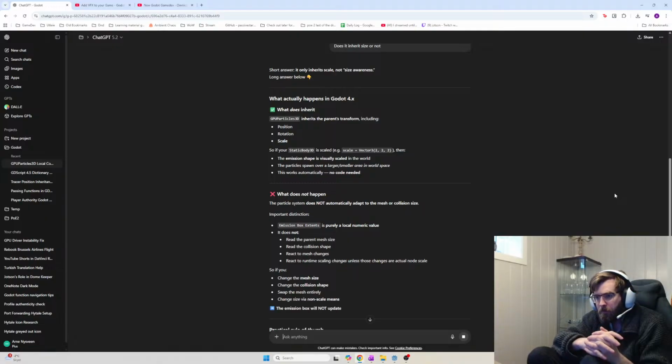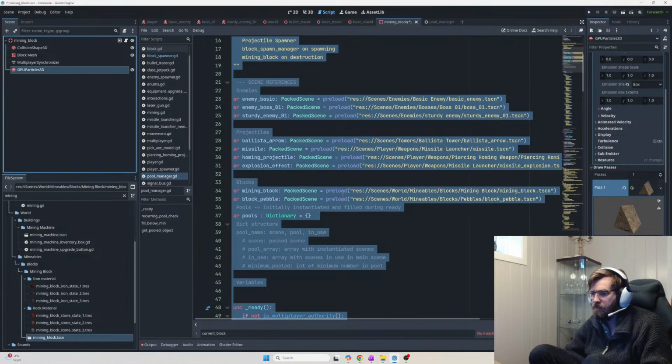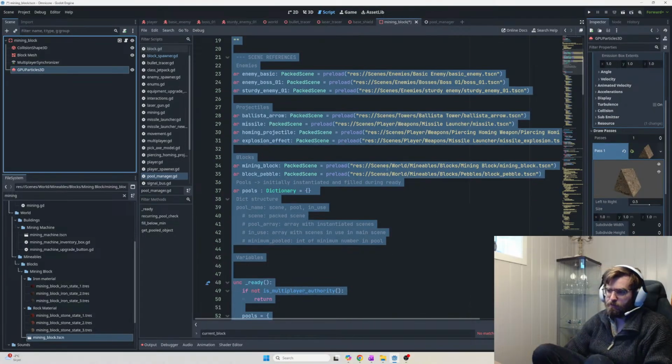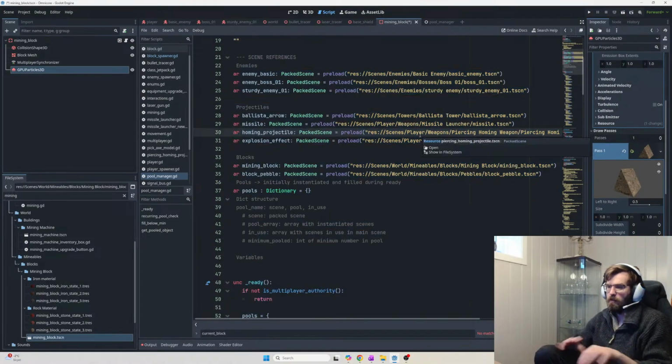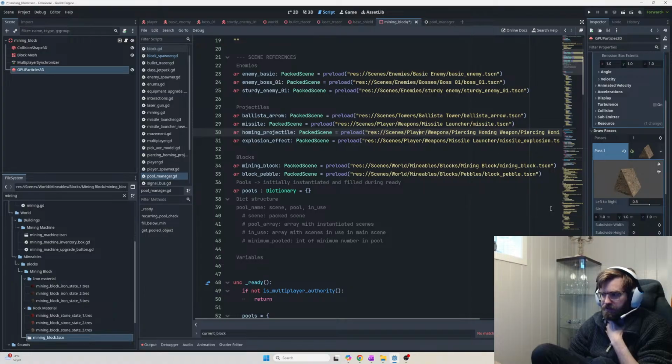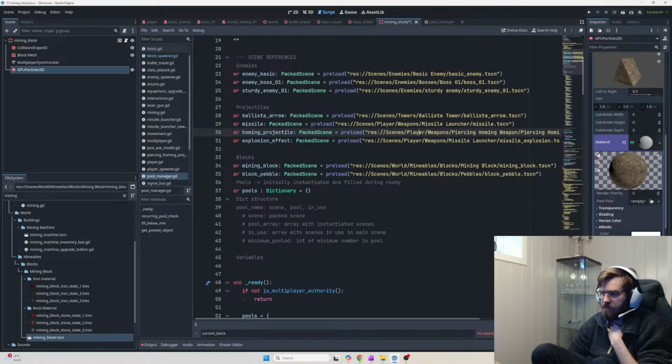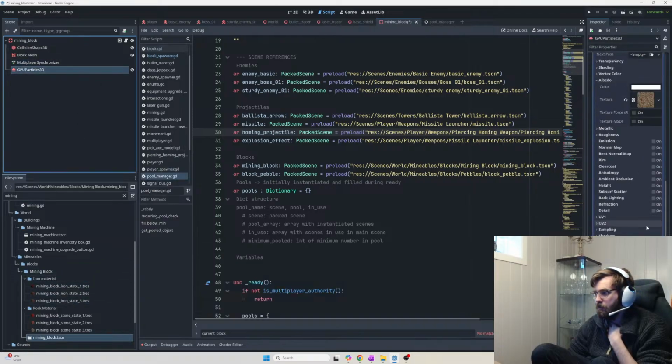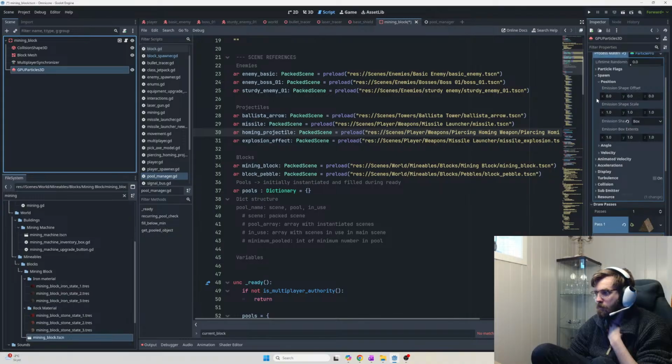Scale. GPU particles inherit position, rotation, and scale. Yeah, but it's the scale I'm changing, so let's pray that it's fine. And if we see that the particles are very tiny when the blocks are very big or something like that, then we will simply have to add it to the script that when we change the size of the mining block, we also change the size of the particle effect part there. This part.